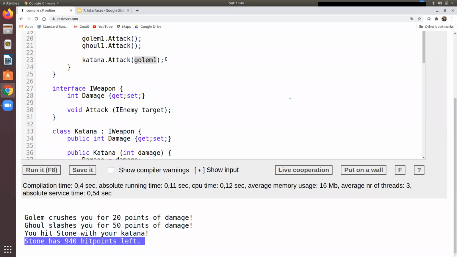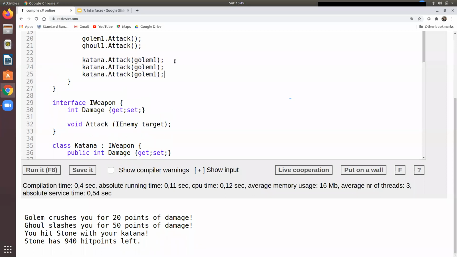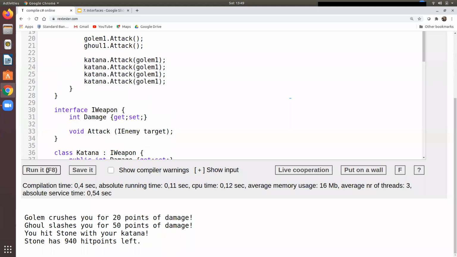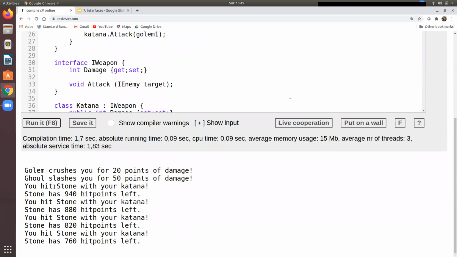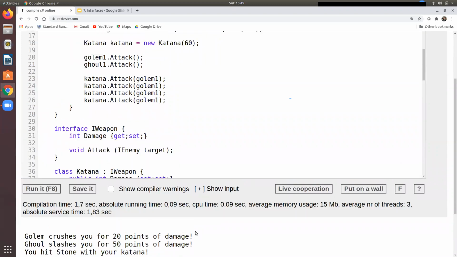Okay, so let's say I kept attacking Golem 1. Instead of attacking him once, I'm going to attack 4 times. You can see it now says you hit Stone with your katana. Stone has 940 hit points left. You hit Stone with your katana. Stone has 880 hit points left. And it goes on until Stone gets down to 760 hit points. Okay. So we've gone and defined a pretty complex structure.